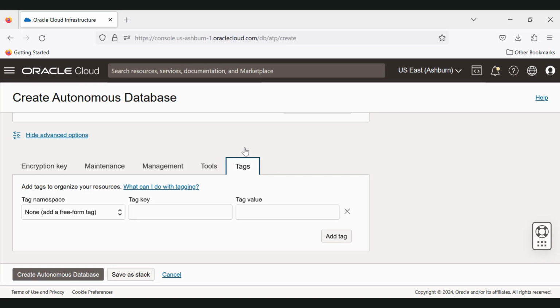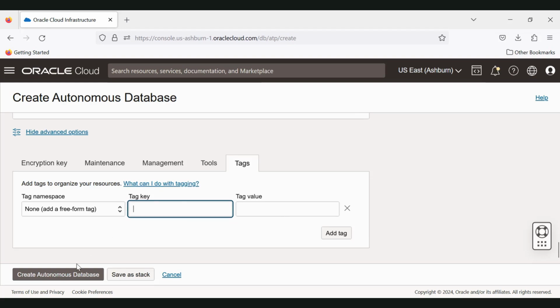Tags. This is where you can use it to organize your resources. Either you can predefine tag namespace and then provide the tag key and its value, or else you can have a free-form tag where you can provide the tag key name and its value, like whether the database will be used for development or production. So you can provide an environment, and here the tag value could be dev, prod, whatever. So that's all you need to fill, and then click on create autonomous database.